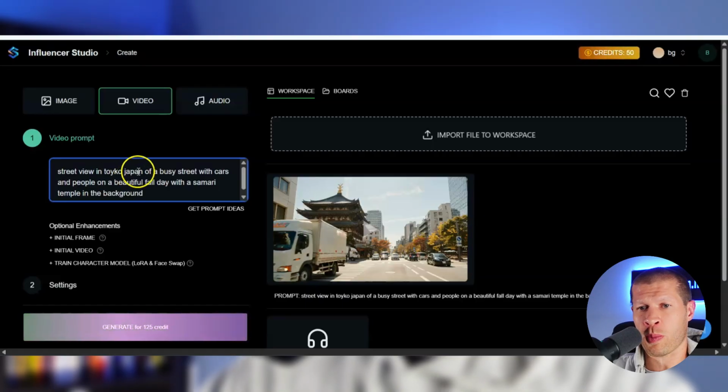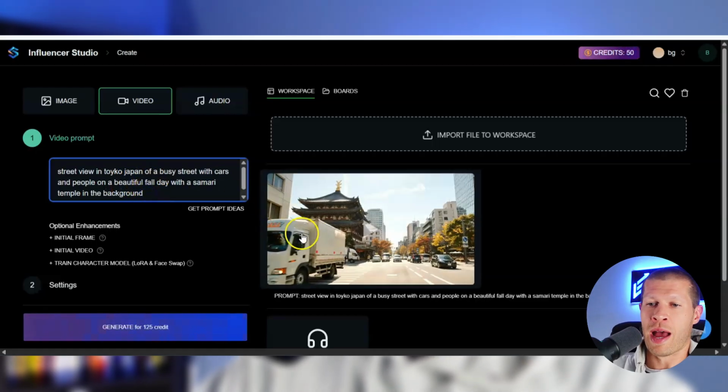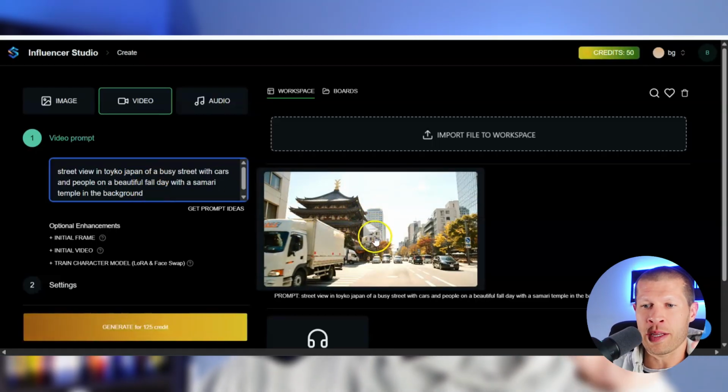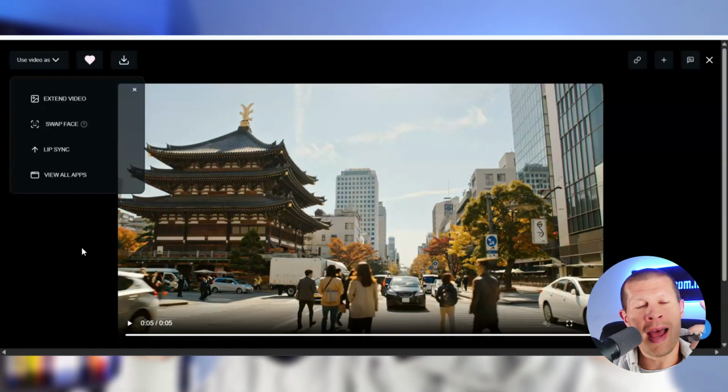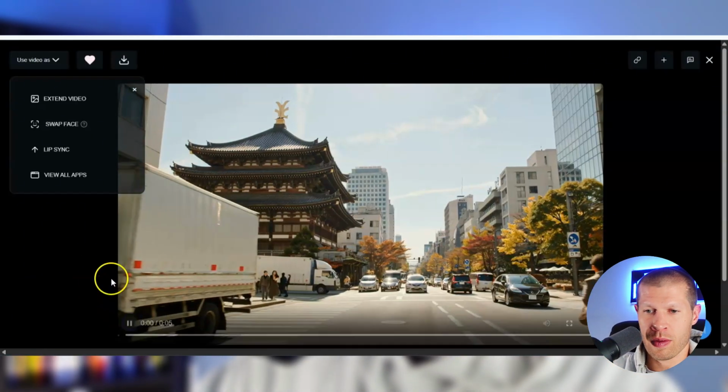So I literally just put this script in right here just to test it out. Street view in Tokyo, Japan of a busy street with cars and people on a beautiful fall day with a samurai temple in the background. And this is what it generated. Look at this. This is incredible. That is uber realistic. That is crazy. I'm going to play that one more time.